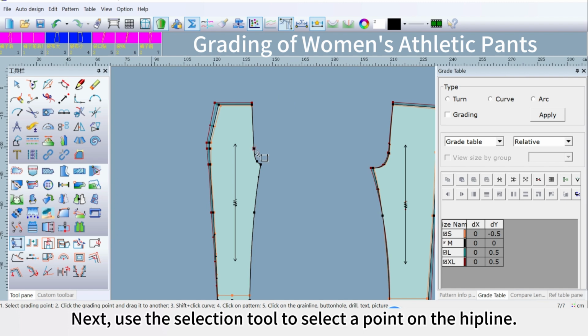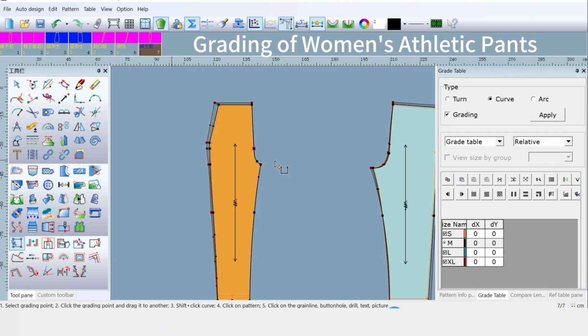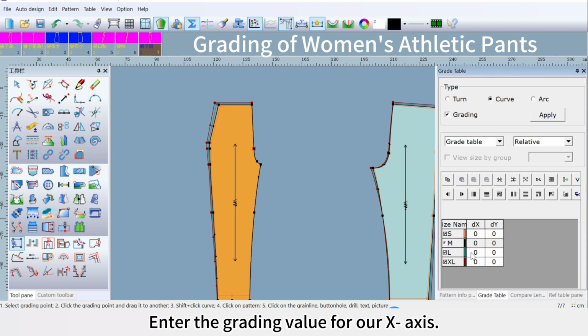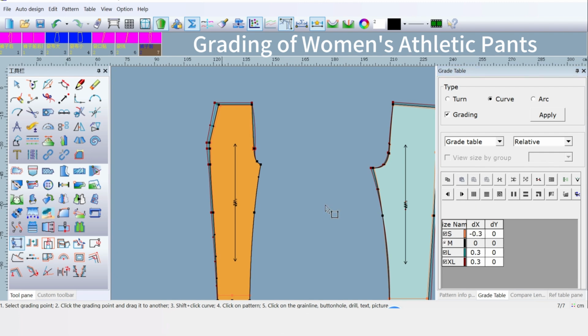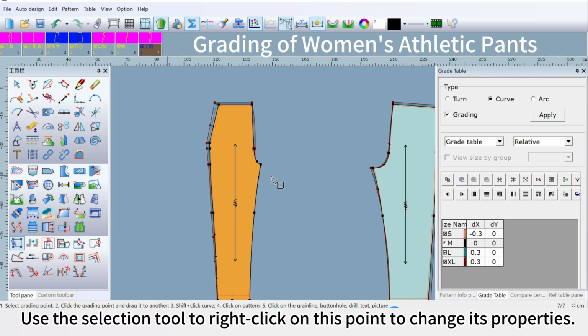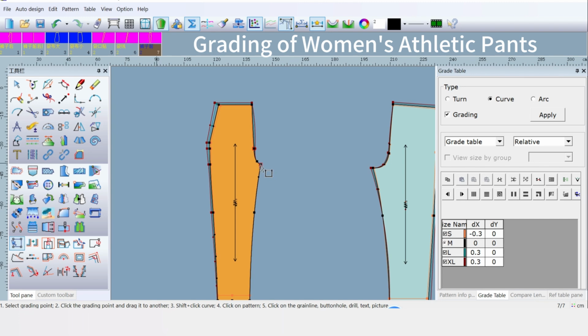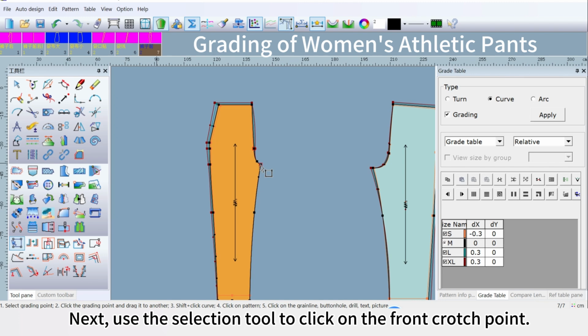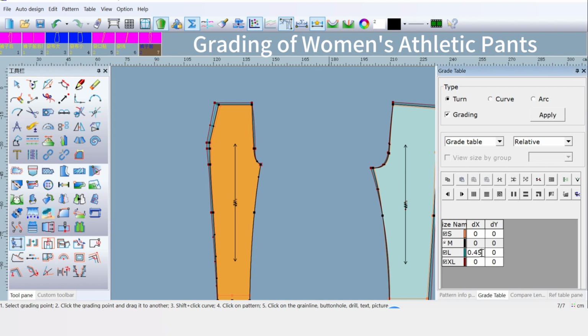Next, use the selection tool to select a point on the hip line. Enter the grading value for our x-axis. Equal x. Use the selection tool to right-click on this point to change its properties. Next, use the selection tool to click on the front crotch point. Enter the grading value for our x-axis. Equal x.